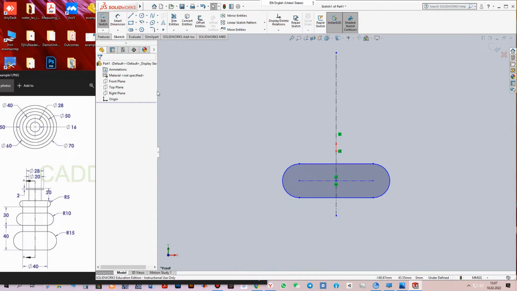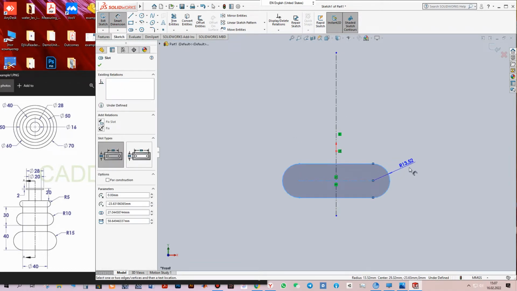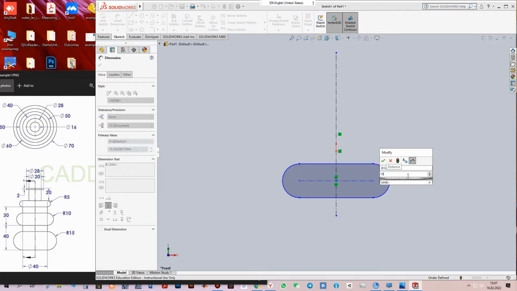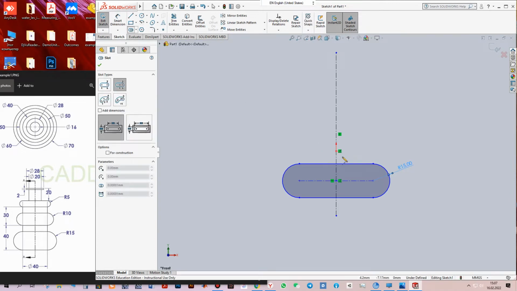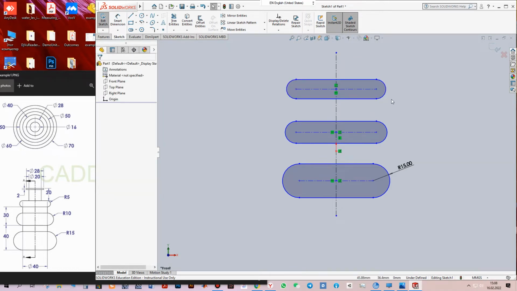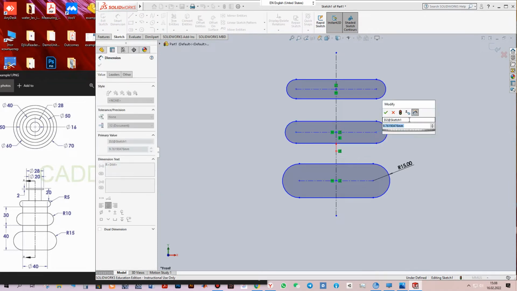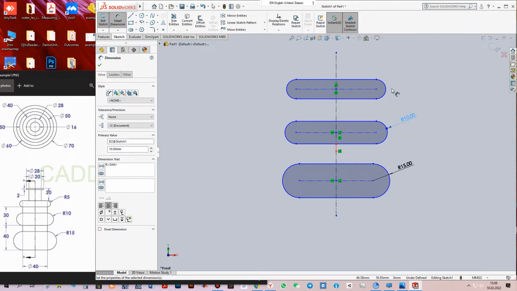Then escape, and here I know that the radius should be 15, so I can select Smart Dimension and install radius equal to 15. Then I will draw 2 more above. One more. And configure radius for them as well. Second one equal to 10. The third one equal to 5.